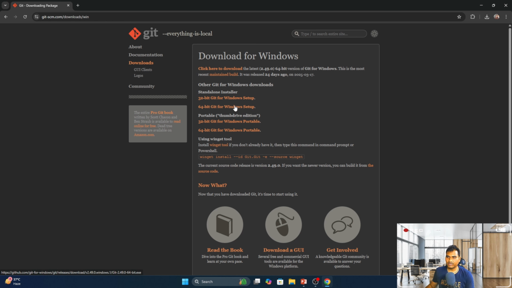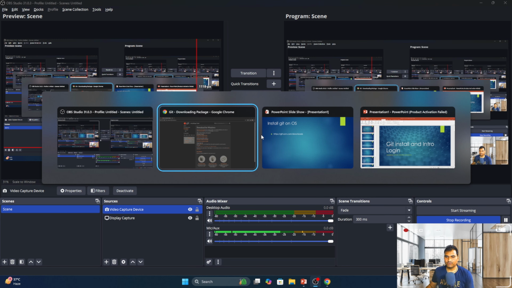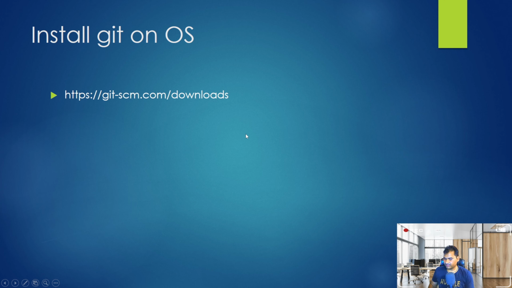Whenever you click, it will be downloaded here, and then you have to double click and it will be installed. You just have to click a few things. You can also use PowerShell, but for simplicity you can just download directly here. Okay, great. So make sure that you have installed this one.